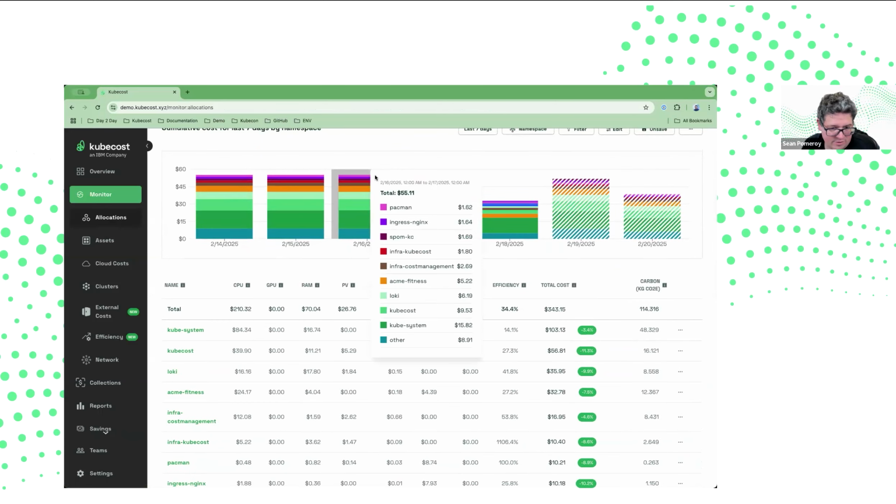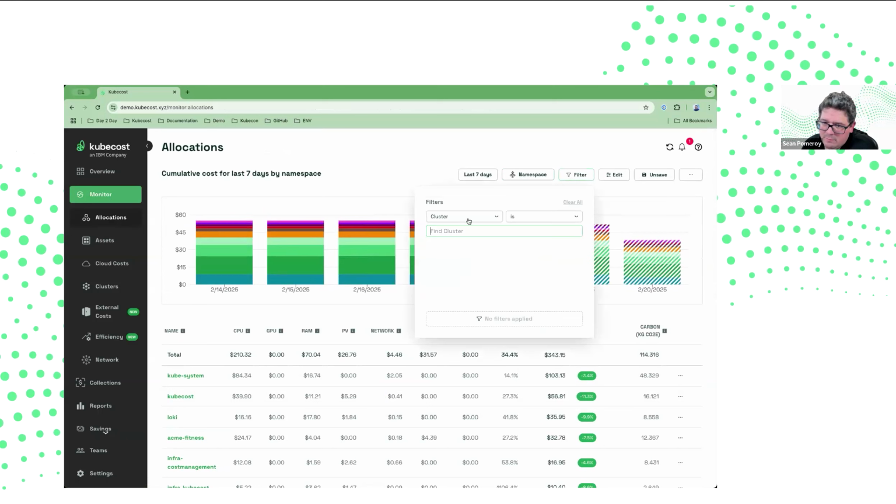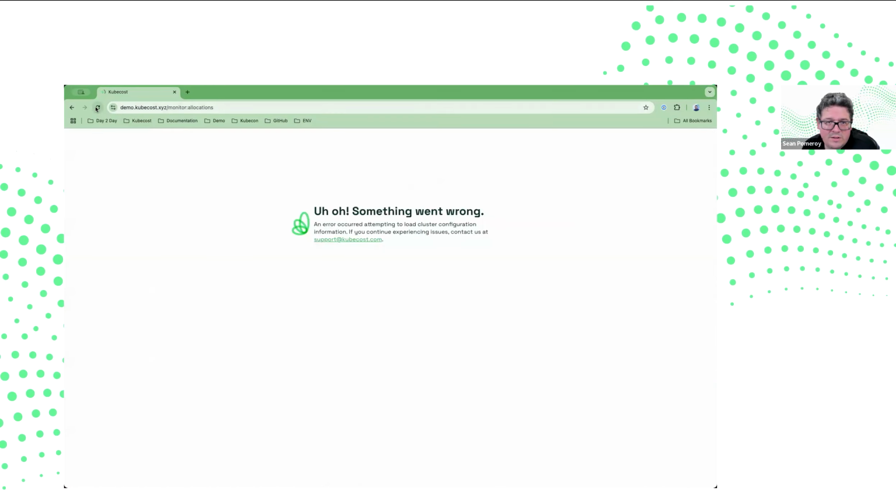This could apply at any different level within your Kubernetes hierarchy. Today I'm aggregating by namespace, and I'm going to say, let's filter on my Acme Fitness namespace because that is a good example. Acme. Oops, that's not working well. Fitness. And I can see that the demo gods are not happy. So I'm going to go ahead and refresh this screen.